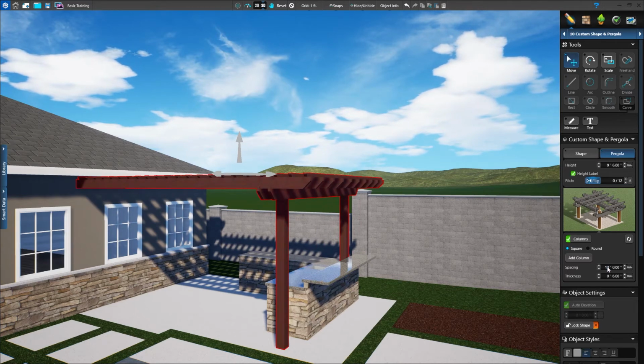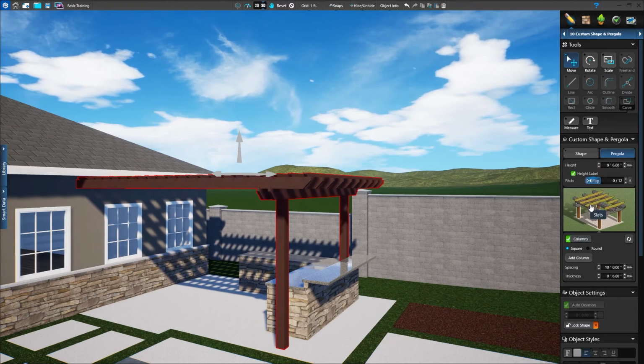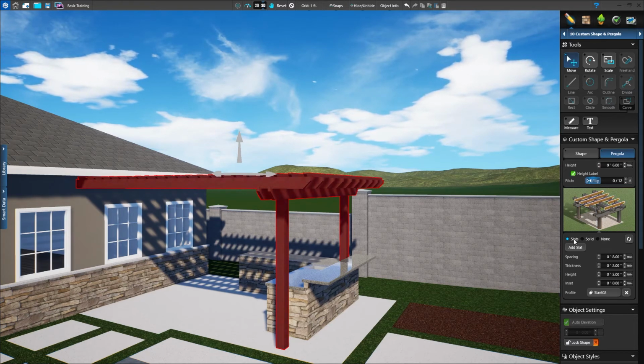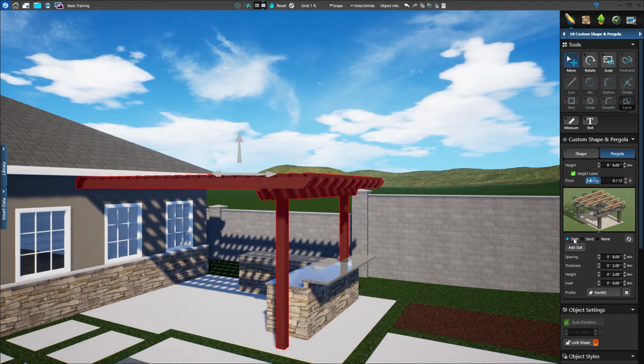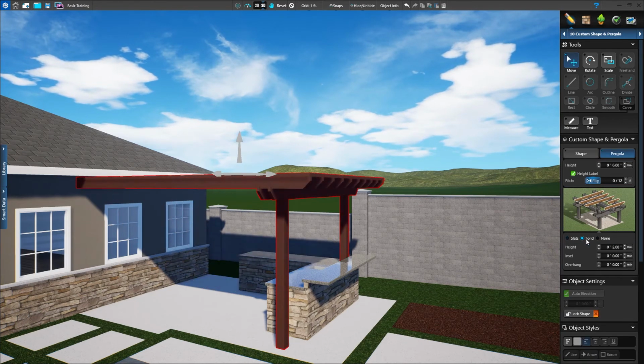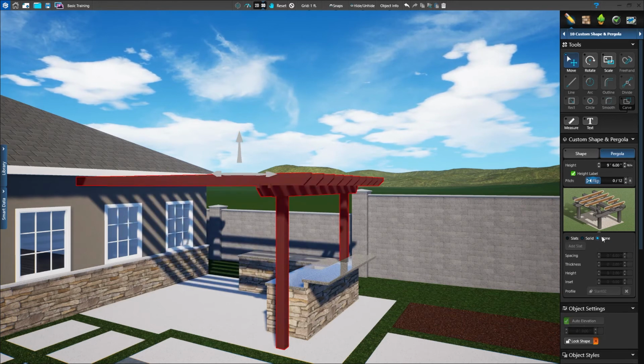It's also easy to modify the top. Click on the slats on the interactive pergola. We can choose between slats, solid, or none. Slats provide extra shade. Solid adds a roof, and none creates an open top. We'll select slats for this project.